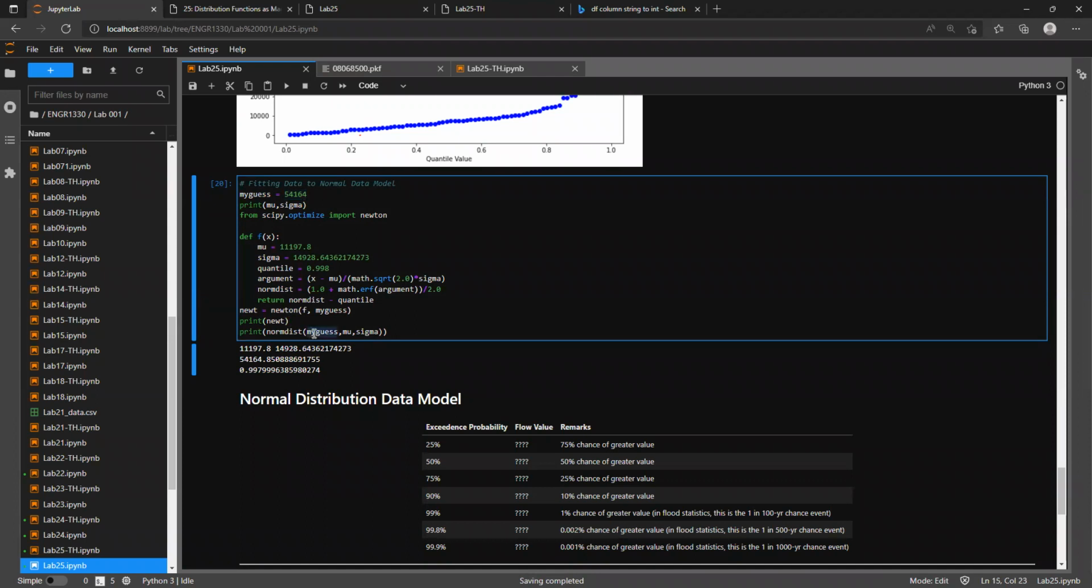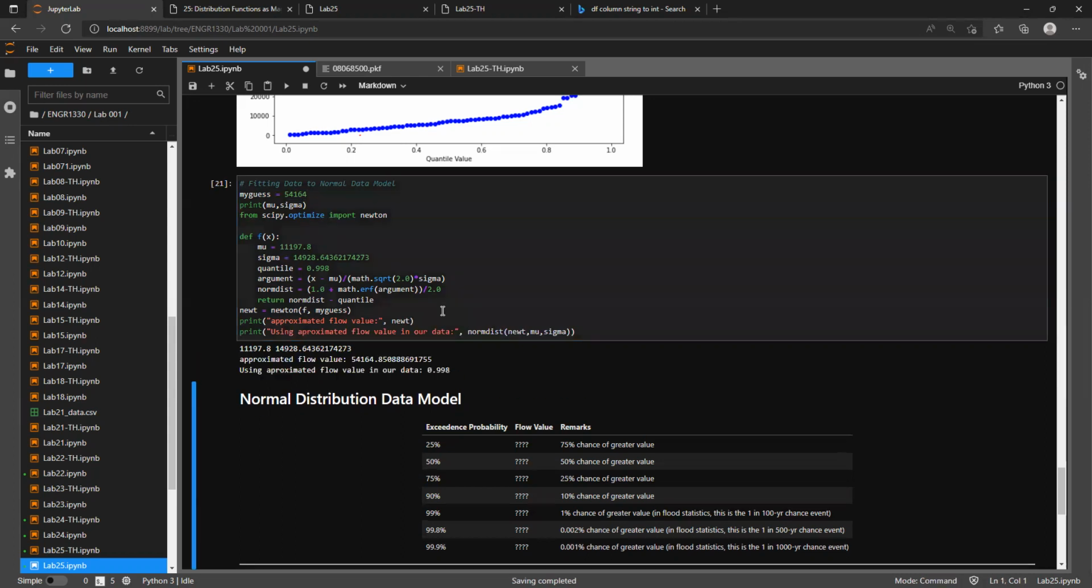Let's see. This, right? I can just do it this way. So this will be approximated flow value. Okay. And then this will be using approximated flow value in our data. Okay.